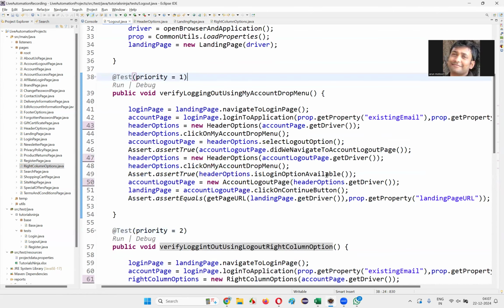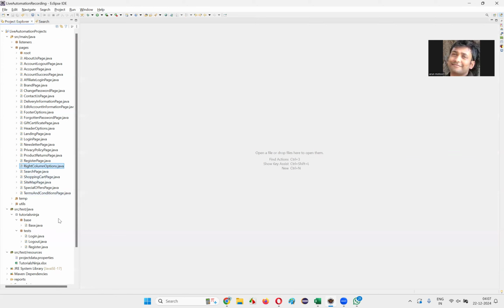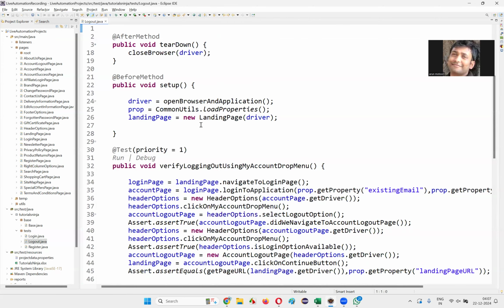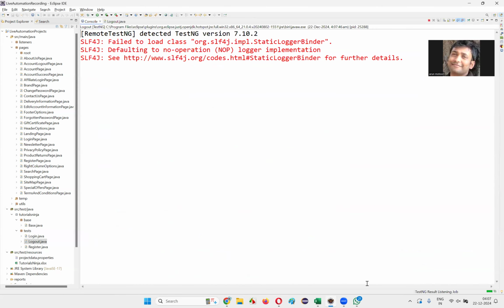Is there any other place where I get the driver and can reduce the lines? We can see that also. I'll just close all this stuff. First I'll run the scripts. Since I modified the scripts, let me run all these tests one by one. There are 5 tests we should run one by one, and everything should pass.